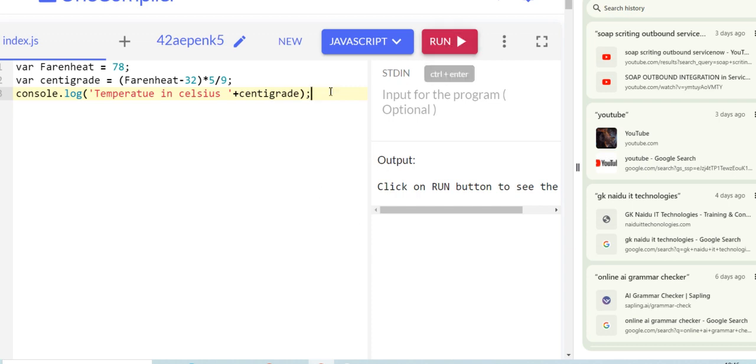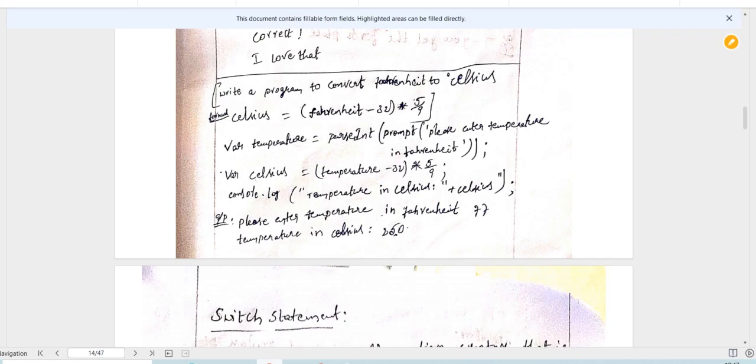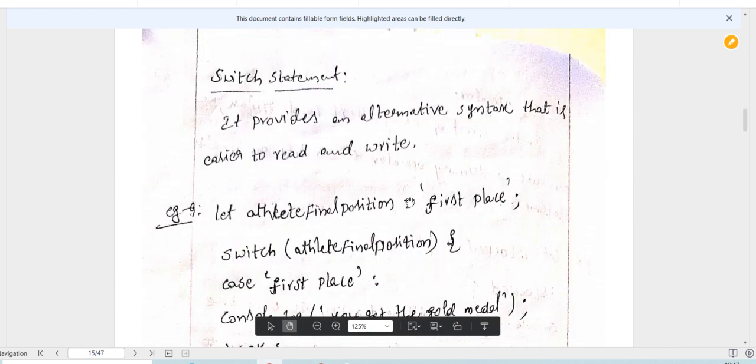So now just run that. When the Fahrenheit degrees are 78, it converts them into centigrades, so how much? 25 degrees centigrade. Now if it is 98, then how much? 36 degrees Celsius. Okay, simple programs like this are also done in our JavaScript. So that is the program.